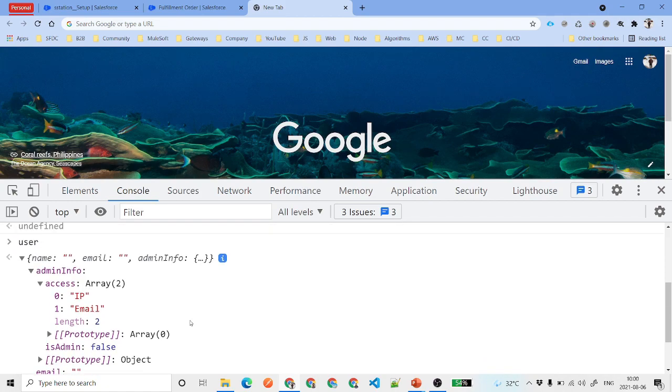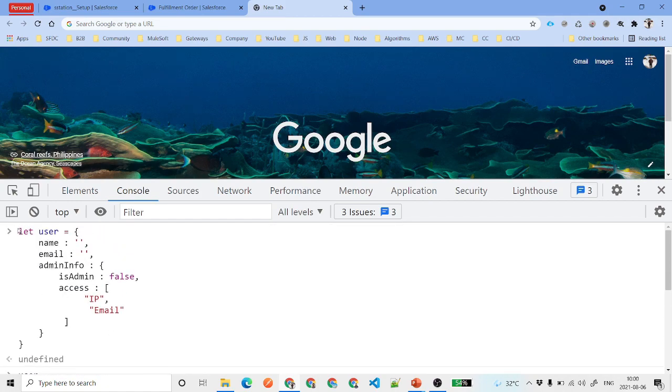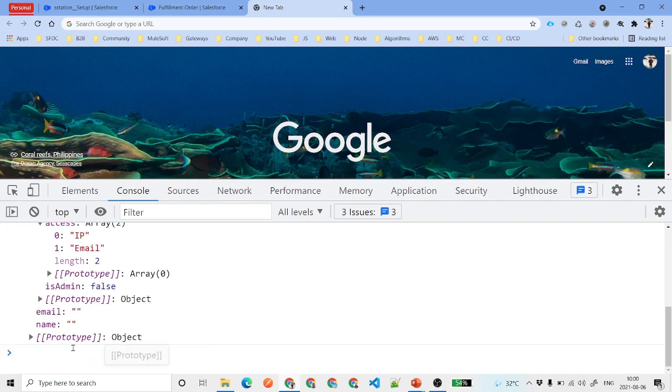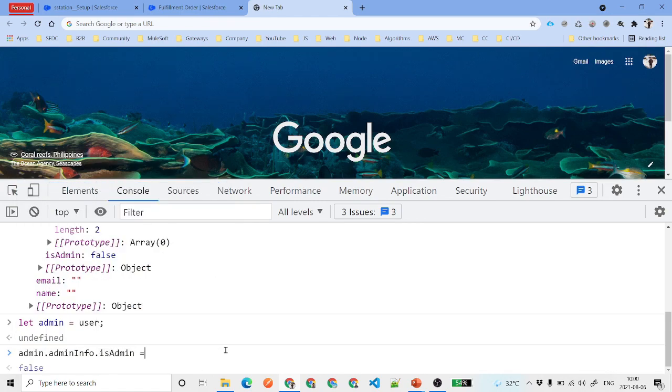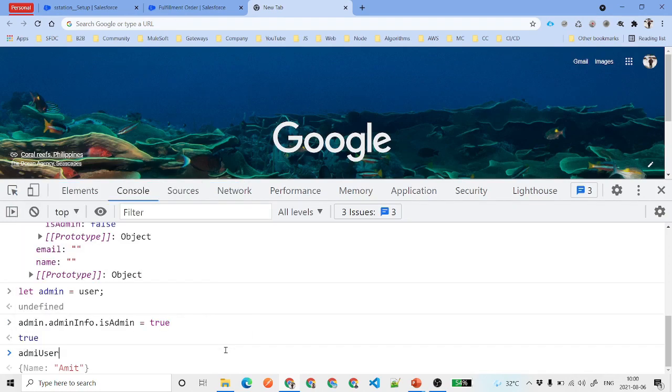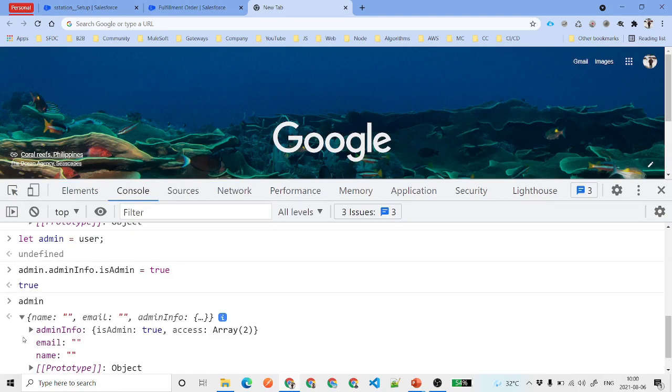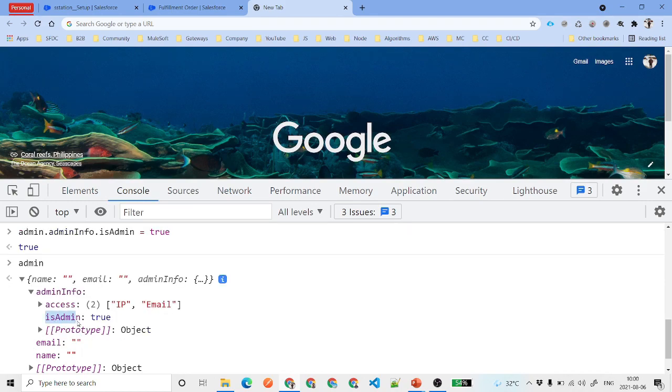So basically this is a very complex structure that I have just shown to you, because you might be working with such a structure in your real-time project. Now if you wanted to change something, you have some sort of admin. Okay, so we'll say admin equal to user, and then you can say admin.adminInfo.isAdmin, and you can say that it is true. And now if you print admin, it is going to have name as something, and additional info isAdmin is set to true. That is what we have. So basically that is how this complex structure of your objects also works.